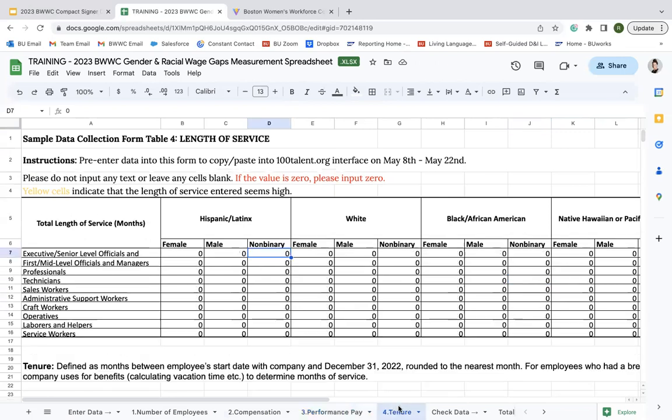So now we're going to move on to our last tab, and that is tenure. So that's length of service with an employee's start date with the company and December 31st, 2022, rounded to the nearest month. So you want to always be sure to round it to the nearest month, and just remember that it's months and not years. So if you had a person who had started with the organization 6 months and 3 weeks ago, you would round up to 7 months. If it was 6 months and 1 week, you would round down to 6.